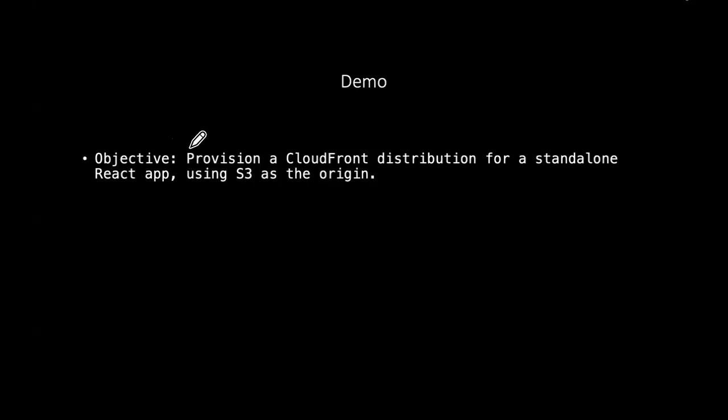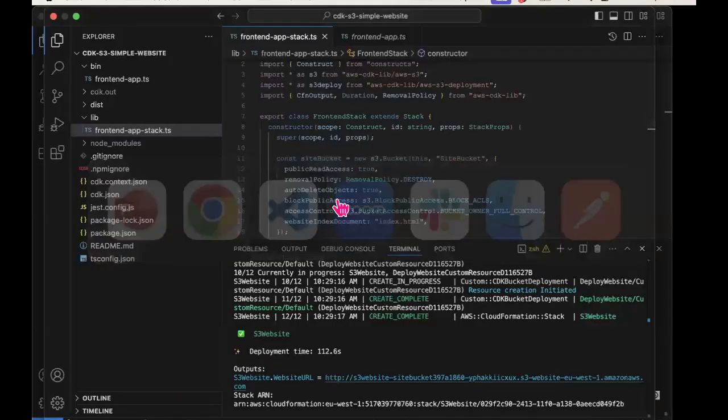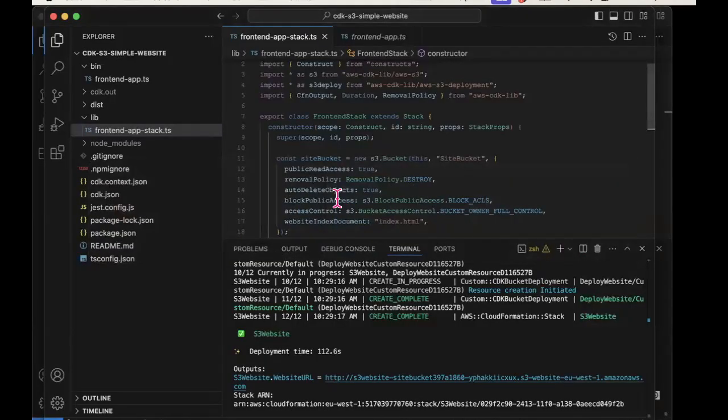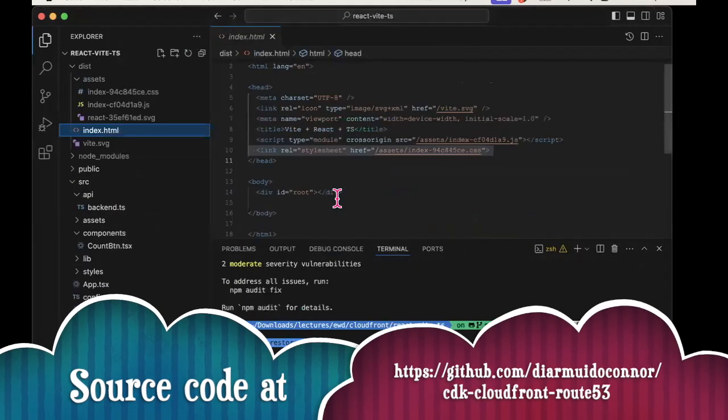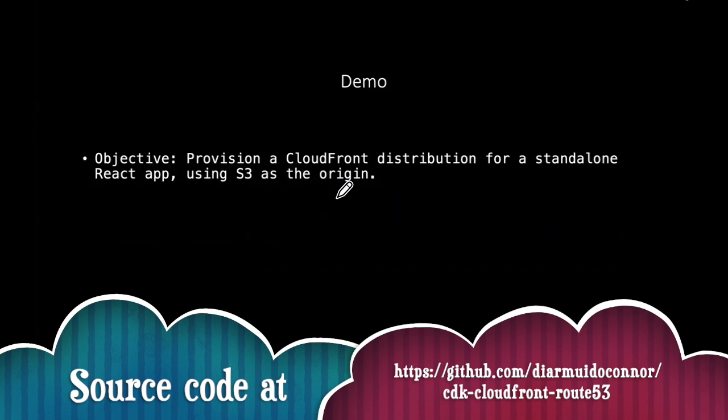Okay, demo time. We want to provision a CloudFront distribution for a standalone React app using S3 as the origin. Right, so if I switch over to this project, now this project has an awful lot more in it than what I'm trying to achieve here in this statement.